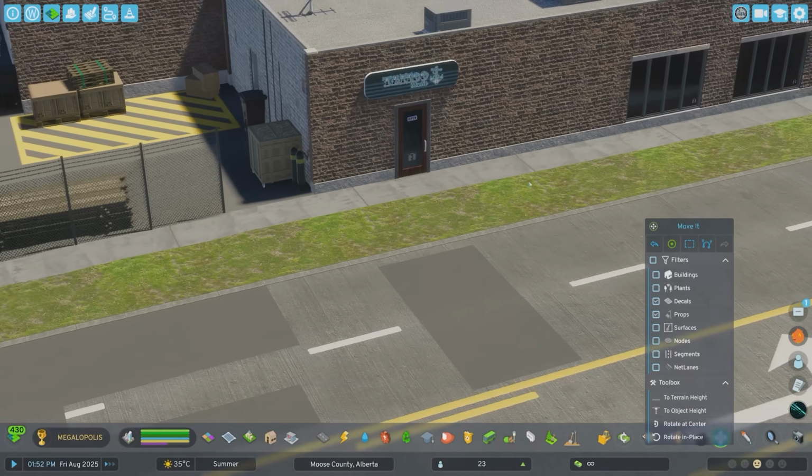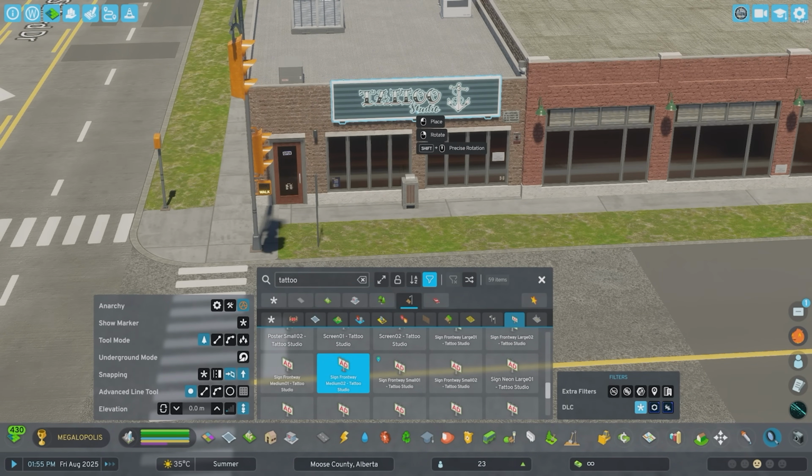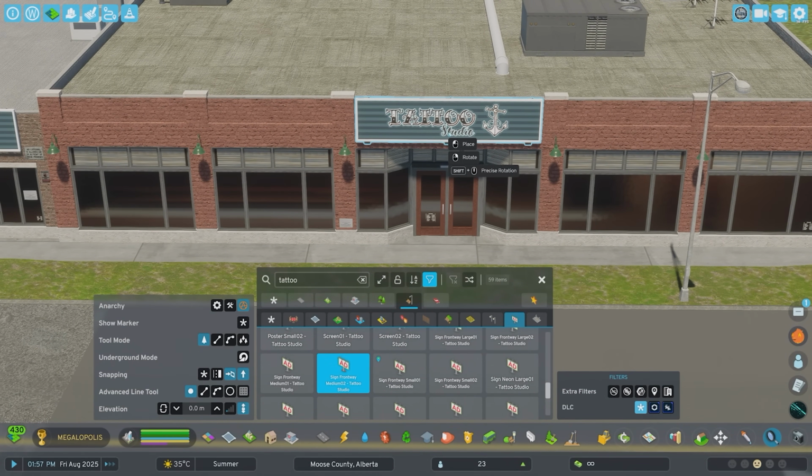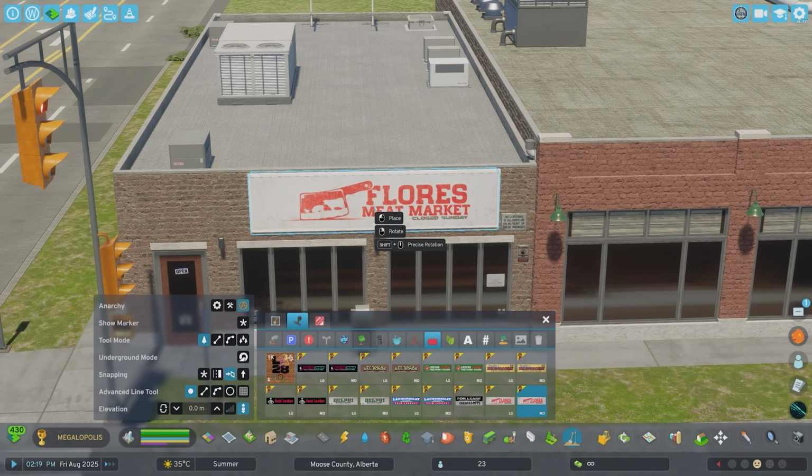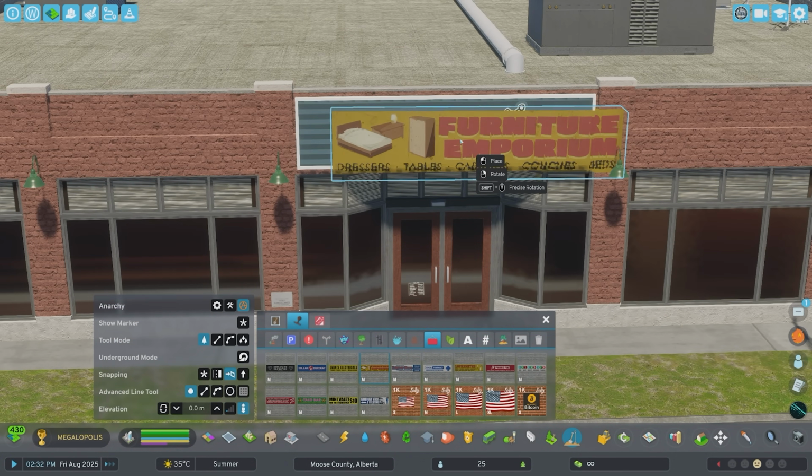And then we're adding in a tattoo studio on the side there, and you're going to see me paste this tattoo studio sign all over the place. I use it as a backdrop base to put a decal on top of it so that the decal gets a bit of depth with an actual signboard there.